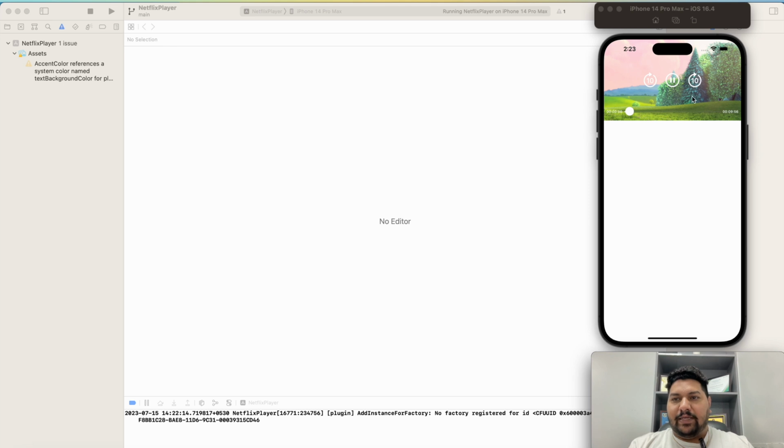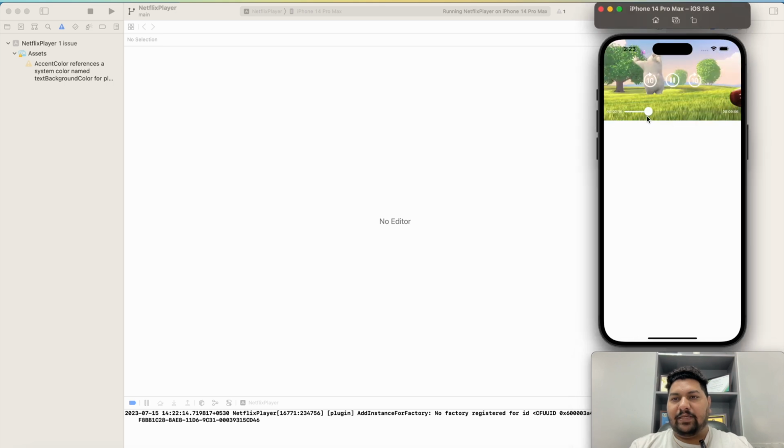In the previous video I gave the control features for 10-second next, back, and sliding, and everything I have covered. But now in this video I'm going to cover an additional feature, that is toggling to the full screen of the AVPlayer. So let's understand the coding of that.